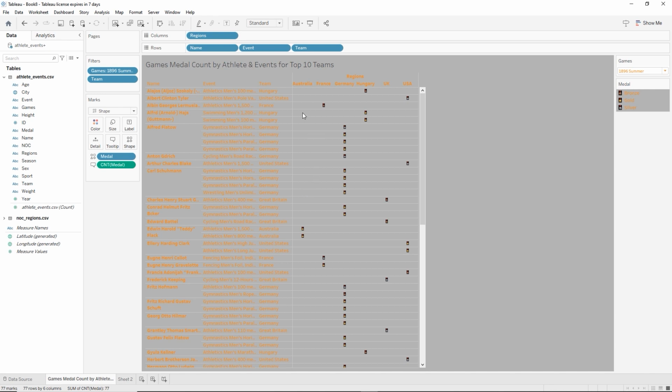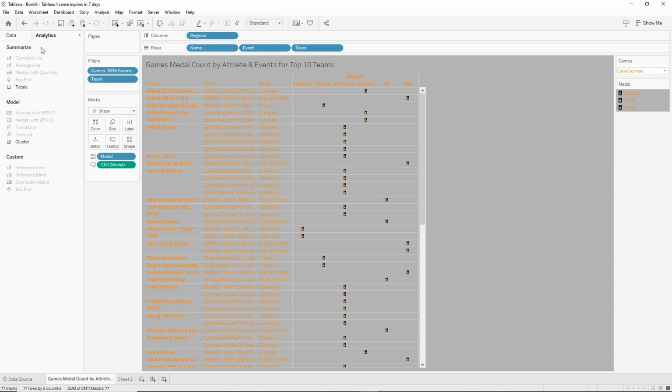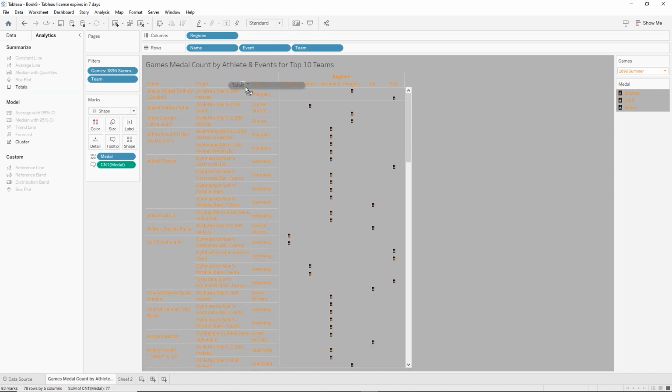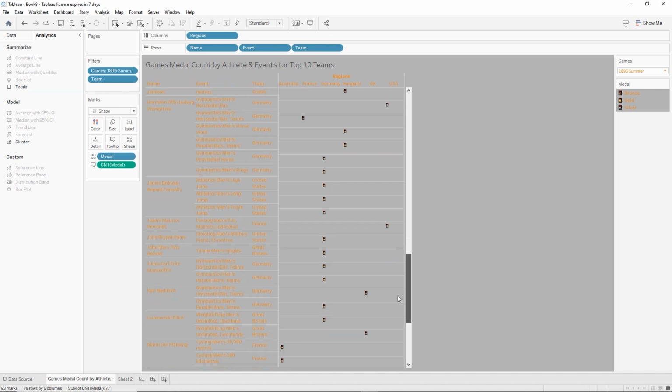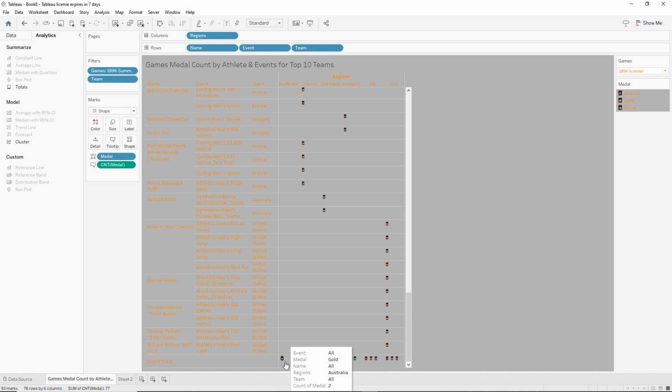Let's add column grand totals. So we'll see the grand totals by the region. And we're going to do that from the analytics pane. I'm going to just drag totals into the view and drop it on column grand. And now if I scroll to the bottom, because we're using shapes, you're seeing the shapes. So this is saying the first one is that Australia got 2 gold medals in the 1896 Summer Olympics.